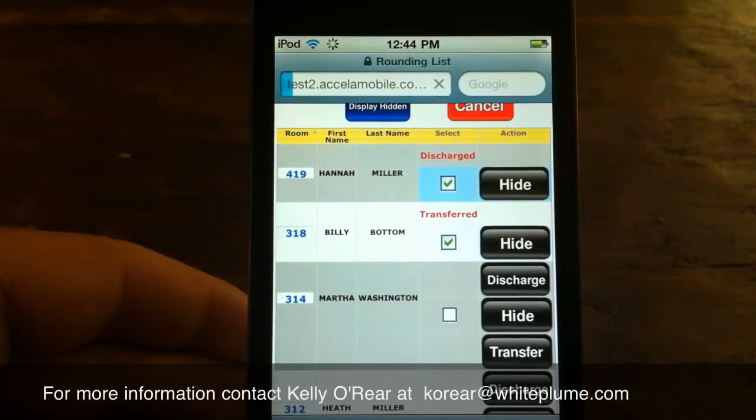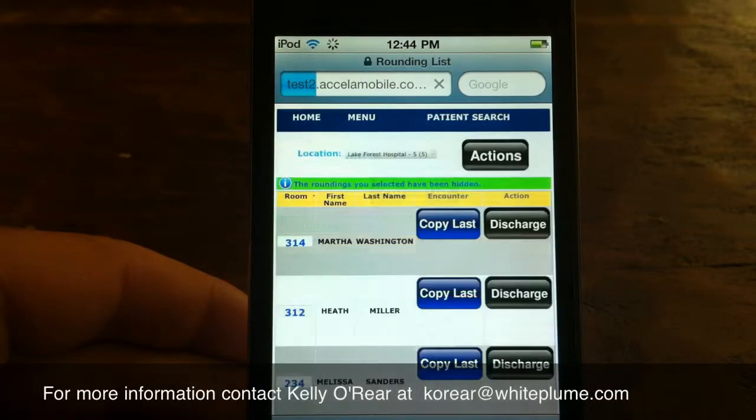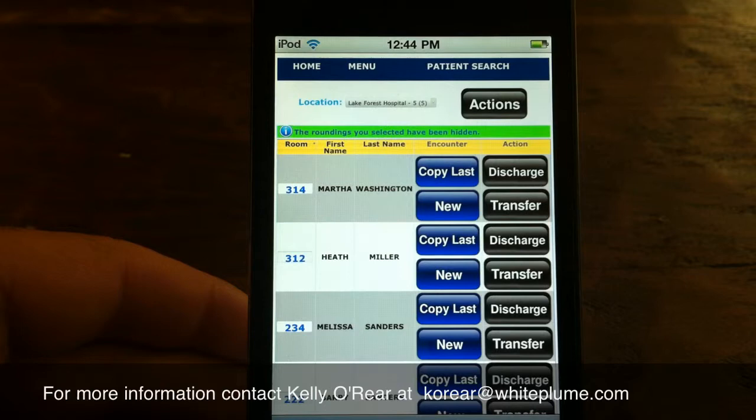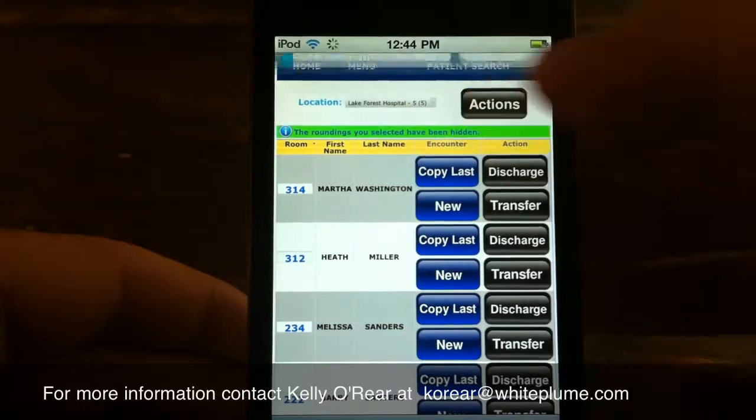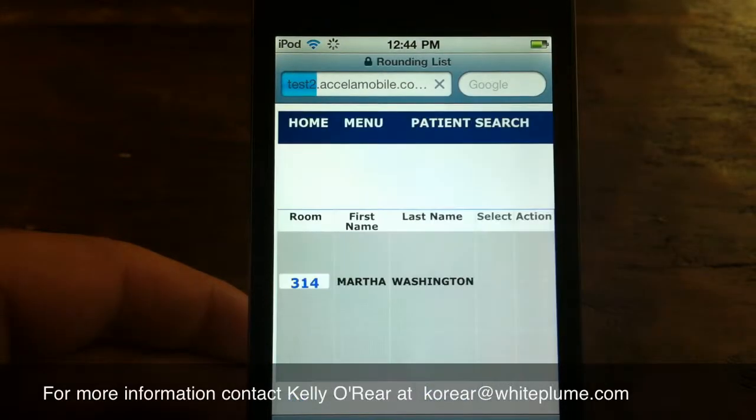I'm going to tap on Hide. What that does is it temporarily takes those patients immediately off my rounding list, so I won't see them anymore. They will pop back up the next day. That actually refreshes each night at midnight. And there is a way for you to retrieve any that you have hidden if you want to unhide them.